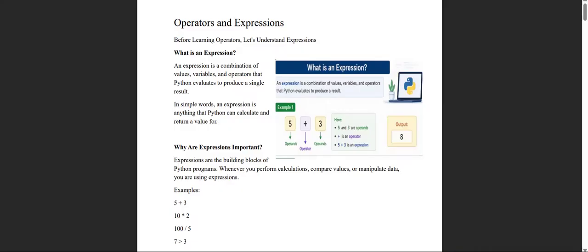So before learning operators, let's first understand something called an expression. Imagine I ask you what is the answer to 5 plus 3. You immediately say 8. Now think about what happened. Python looked at the numbers and the operator, performed a calculation and produced a result. Any piece of code that produces a value is called an expression.